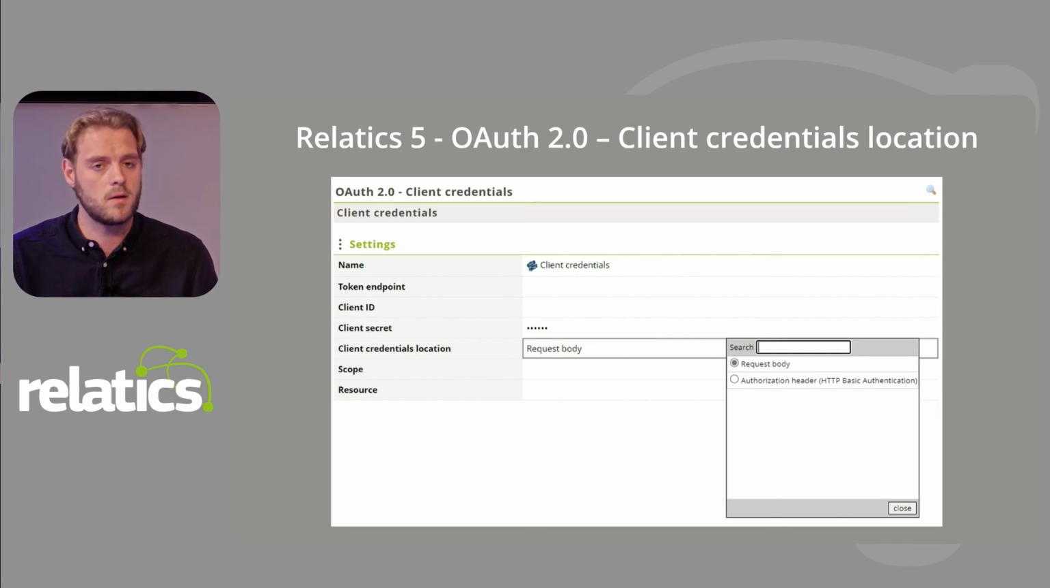Now, this is very technical, so I won't dive into the specifics, but what we've basically done is we've added the ability to select a location where the web service can find the client credentials. This allows us to integrate with even more applications because now we have the ability to select a location for where the client credentials can be found, which makes it a lot easier, especially with something like OAuth 2.0.